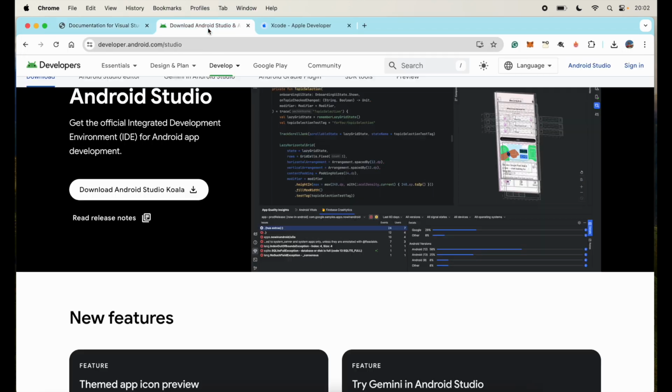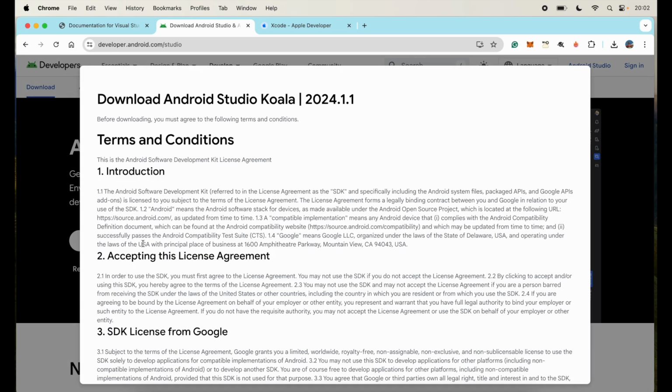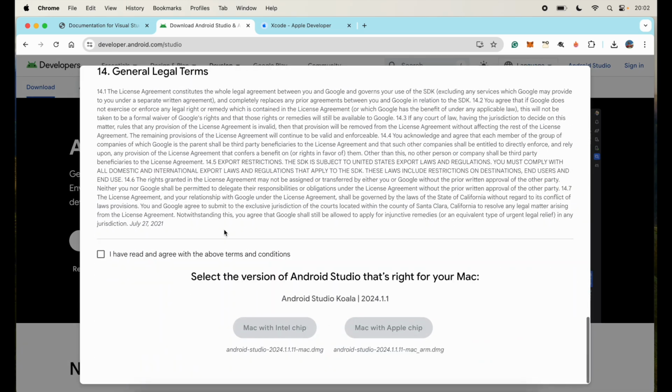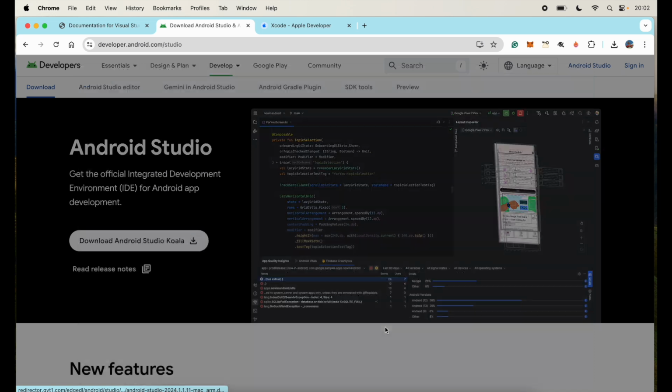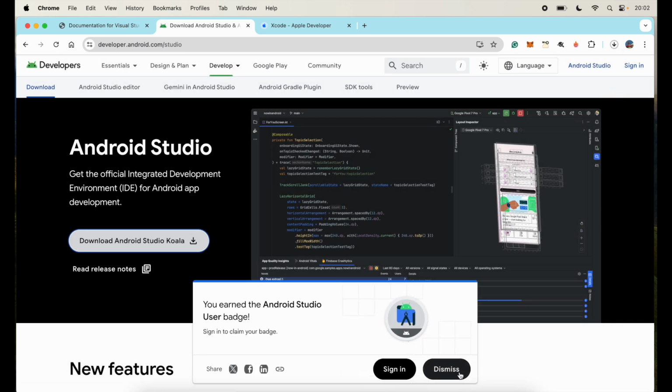Next, Android Studio. Again, when you go to the Android Studio homepage, it will say download Android Studio. Go ahead, click on it, accept whatever it says, and for Apple there are two different devices, one with an Intel chip, one with an Apple chip. I have the one with the Apple chip, so I'm going to download that one and we'll start downloading and dismiss.